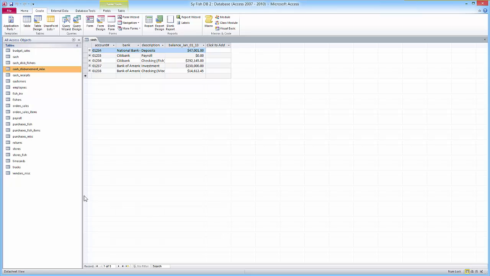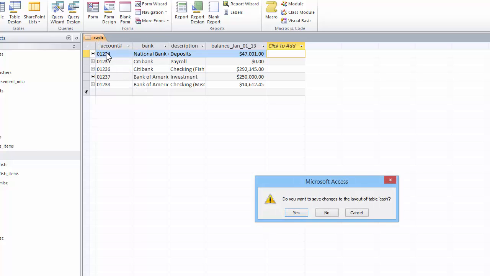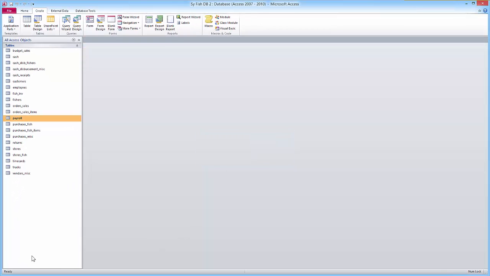And we've got the miscellaneous cash disbursements that we've made. We're going to have cash disbursements for the returns as well. And then we also have payroll that we need to consider. So let's go ahead and add those together. I'll go ahead and close cash. And we're going to create a query.